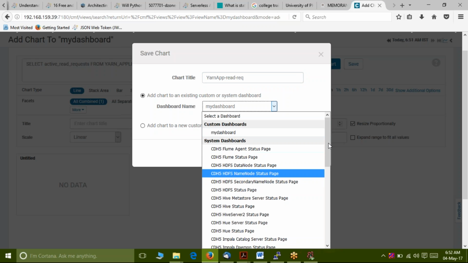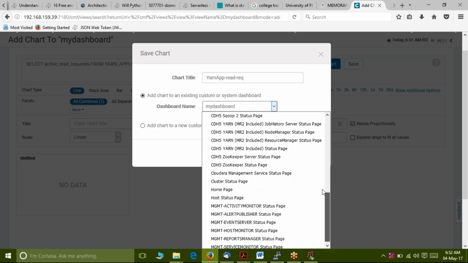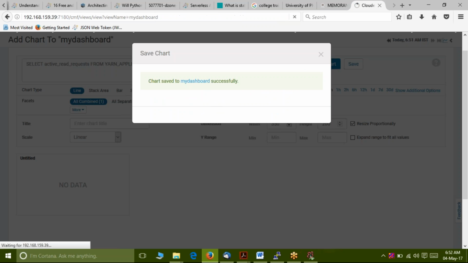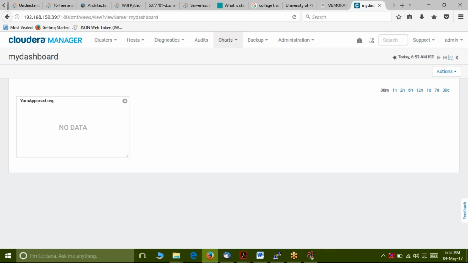Whatever you are seeing down there are all system dashboards. Whatever you created now is the newly created dashboard by you, that is my dashboard, and if you go over here, you will be able to see it.